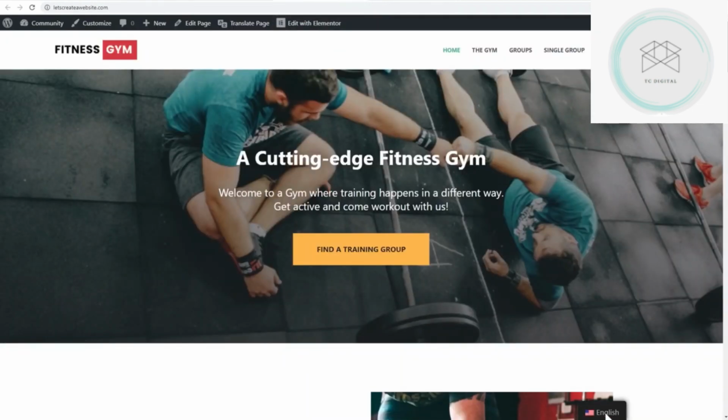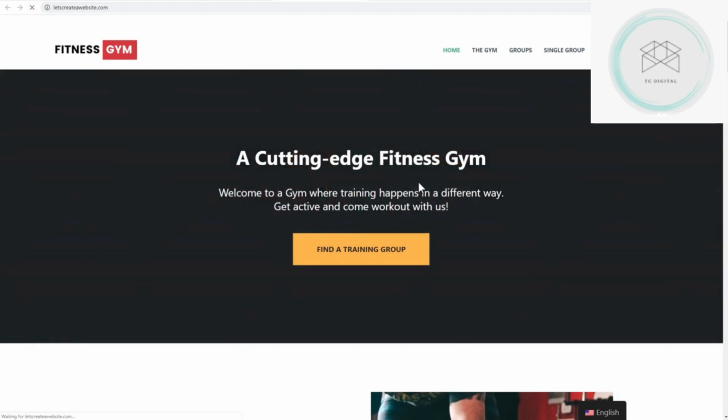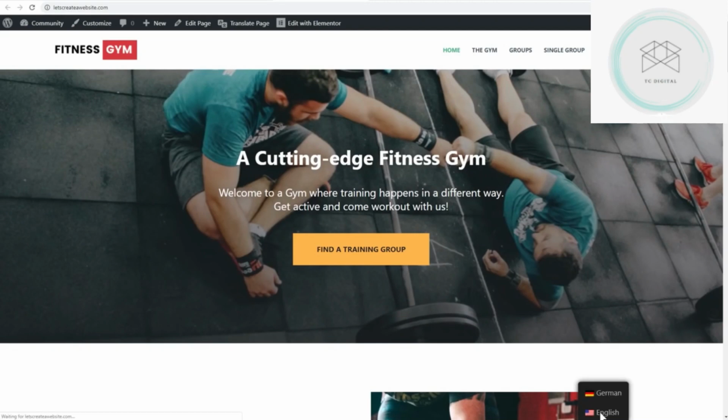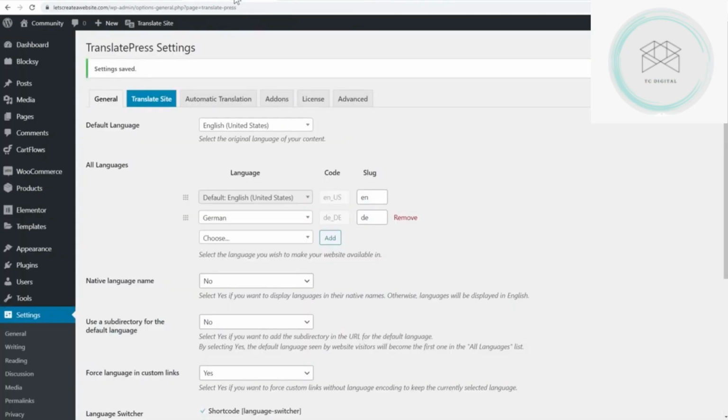And here it is. So it's telling me the language that I have right now. And if I do a quick refresh, it should also show me the German option. Yep, there it is. When I hover over, it's switched. So if you don't like this or you want it in a different location, you know where to do that.